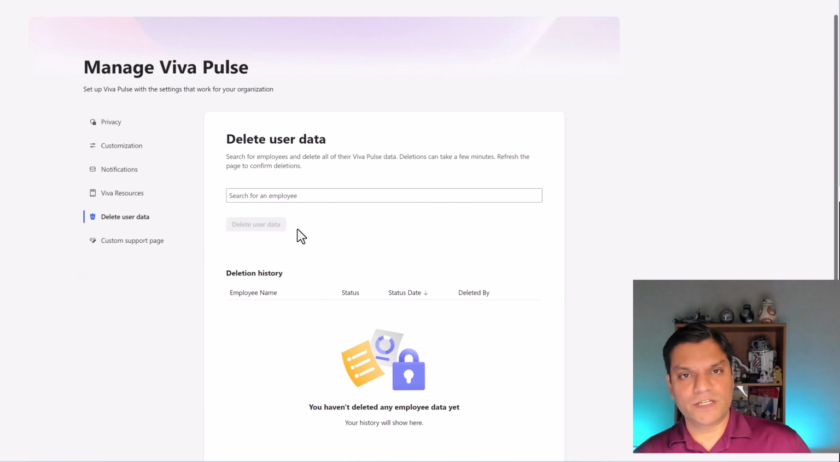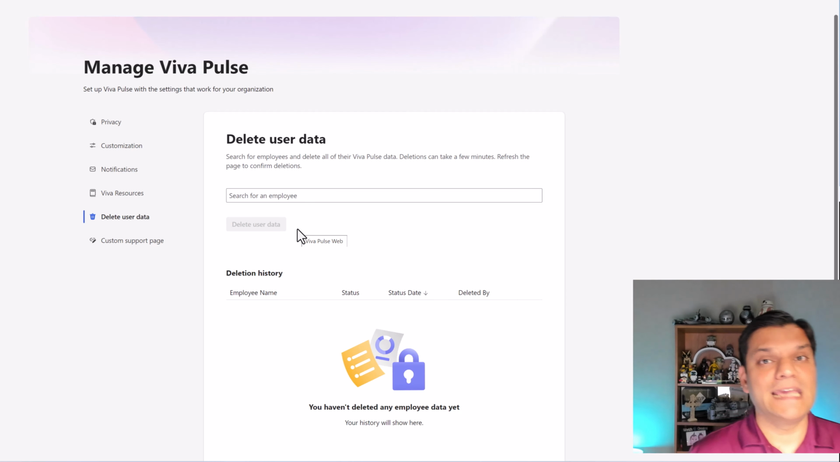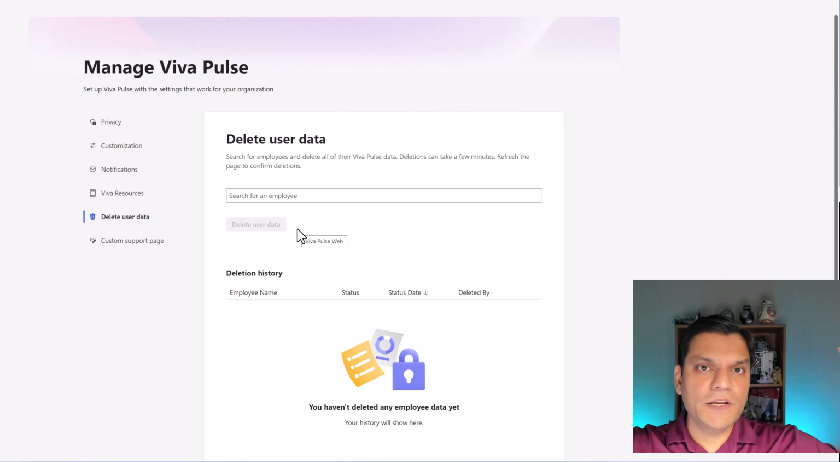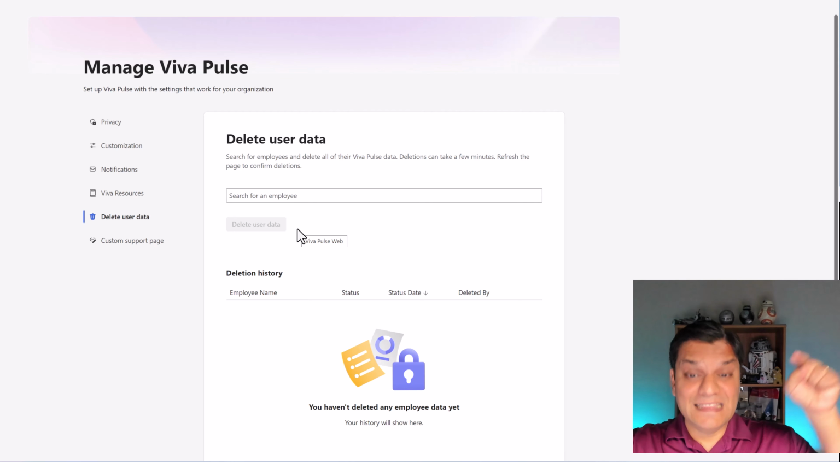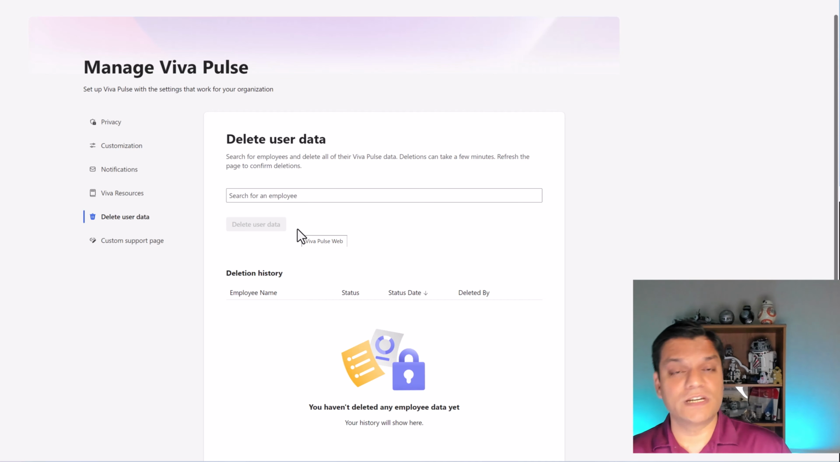An important piece of information over here is that, say you've gone ahead and gathered some Pulse feedback, but for whatever reason, people shared their personal private information, and that can be a serious security violation problem for you, and you want to immediately delete it. This is where you do that: come over here, search for either the whole deletion or specific user level data, find it, delete it, and you're good to go.